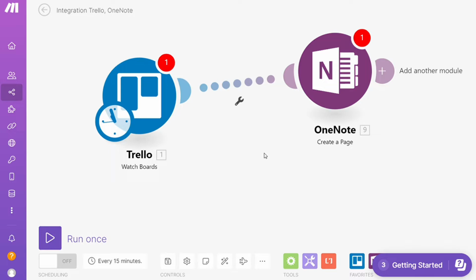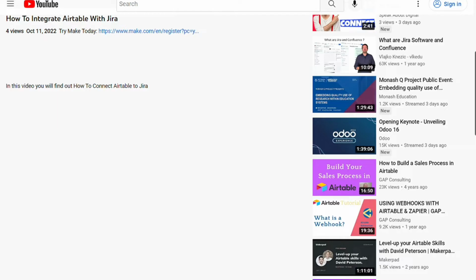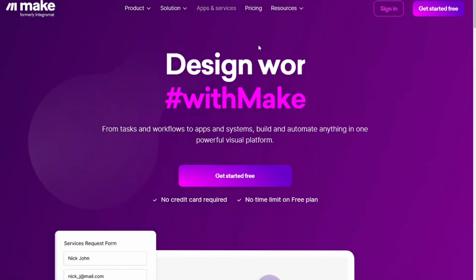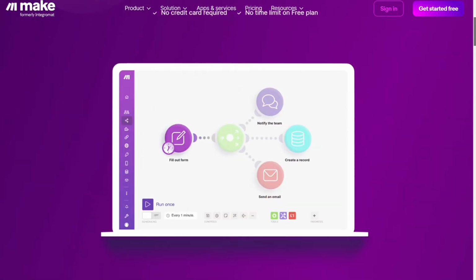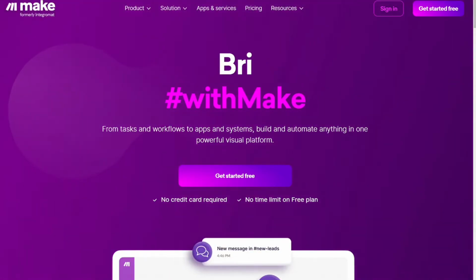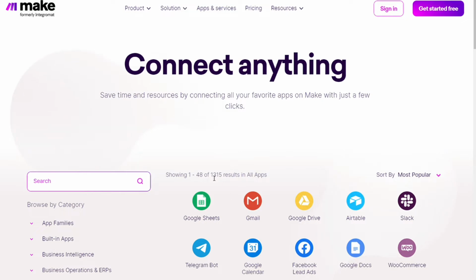What you want to do is just scroll down below on this video to the description and click on the link. Then you are gonna come across to this page, Make. And Make is a powerful integration platform that would allow you to connect different apps without having to write a single line of code. Make integrates with over 1000 apps and services. Two of those apps are Trello and OneNote, and you get also the free accounts that you can test it out by yourself. Okay, so to connect Trello with OneNote, just follow the steps.